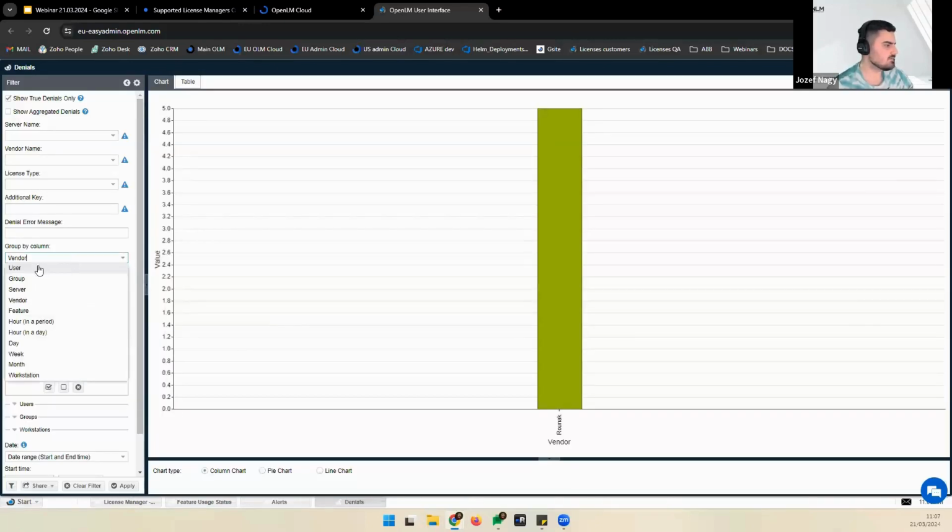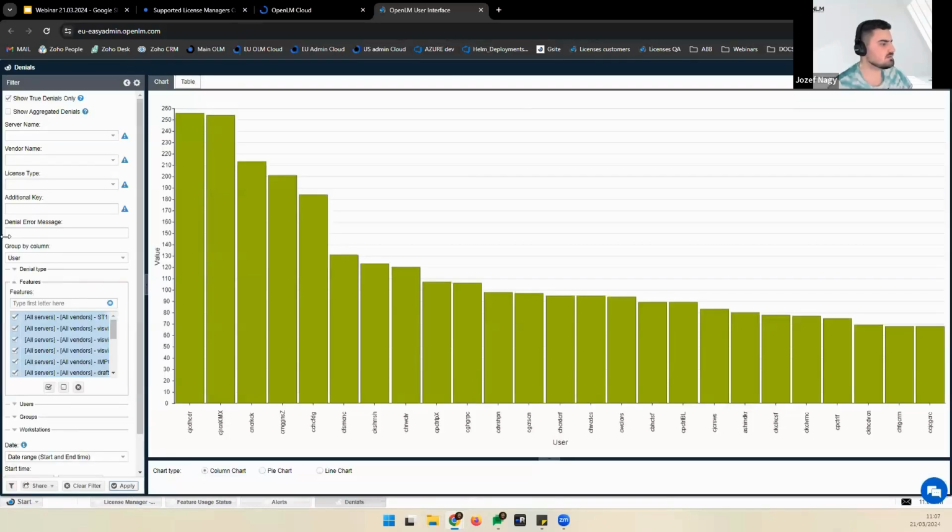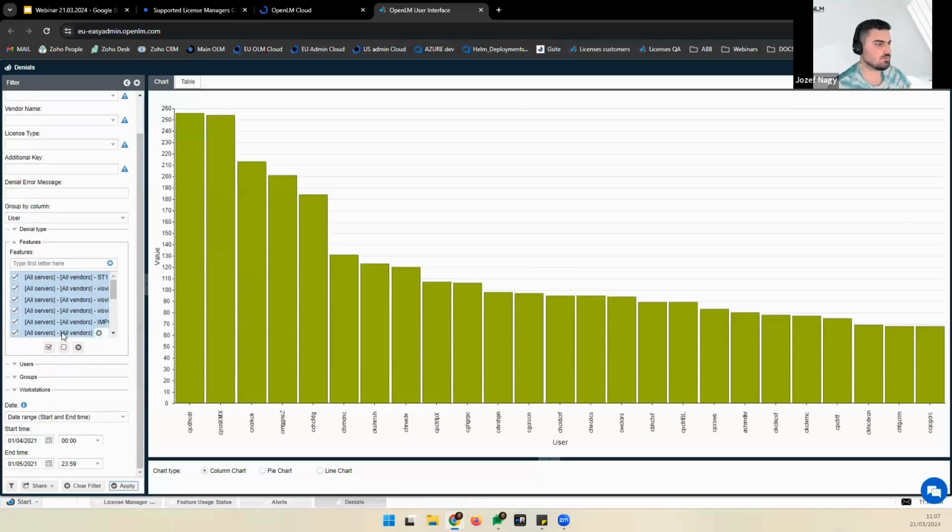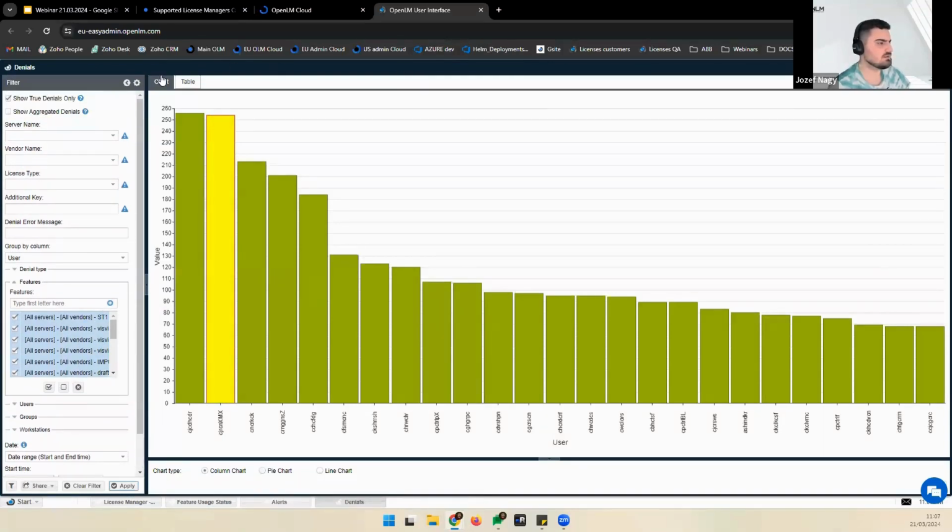So in this filter, I chose a few of the features from various license managers and various servers. So we will see better diversity in this report. I chose a date range from the year 2021 when we have data from these features. So in this denial report, you can see for now we group it by user. So you can see during this time period how many denials every user you monitored has.